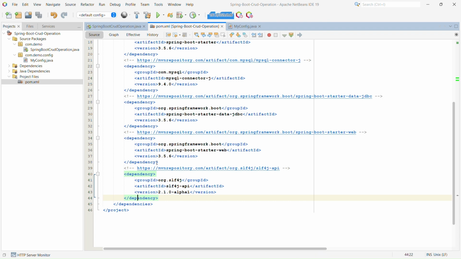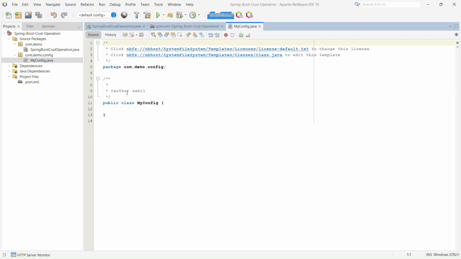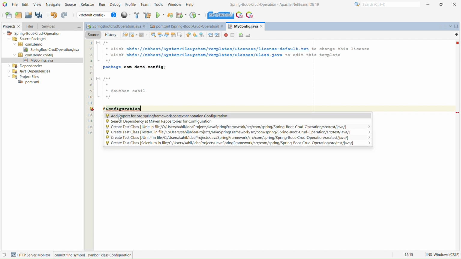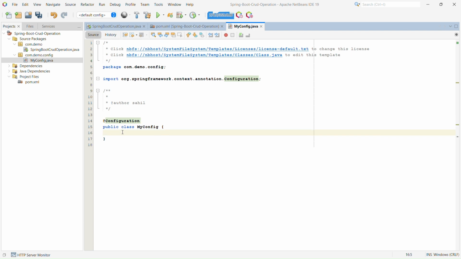We've successfully added the required dependencies into our project. Now, let's update our MyConfig class. Open the MyConfig.java file inside the config package. At the top of the class, add the @Configuration annotation. This tells Spring Boot that this class contains configuration details and bean definitions that should be managed by the Spring container.